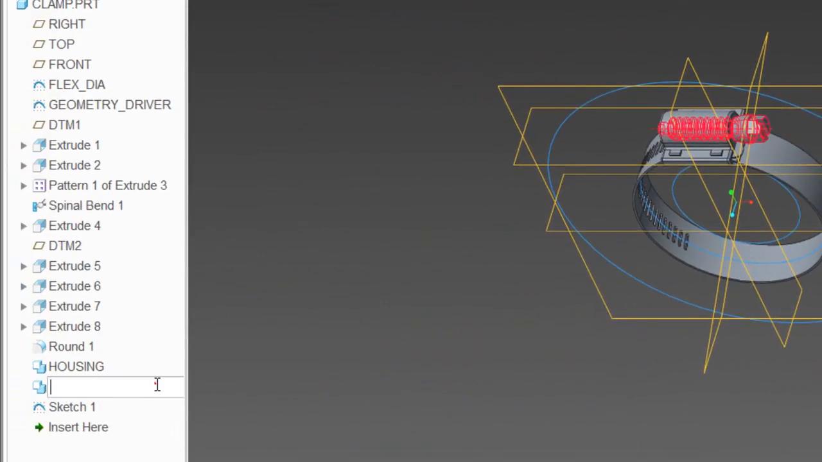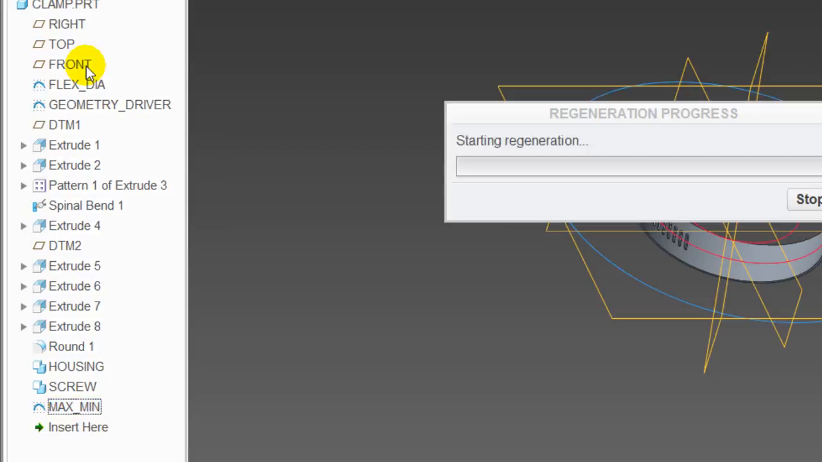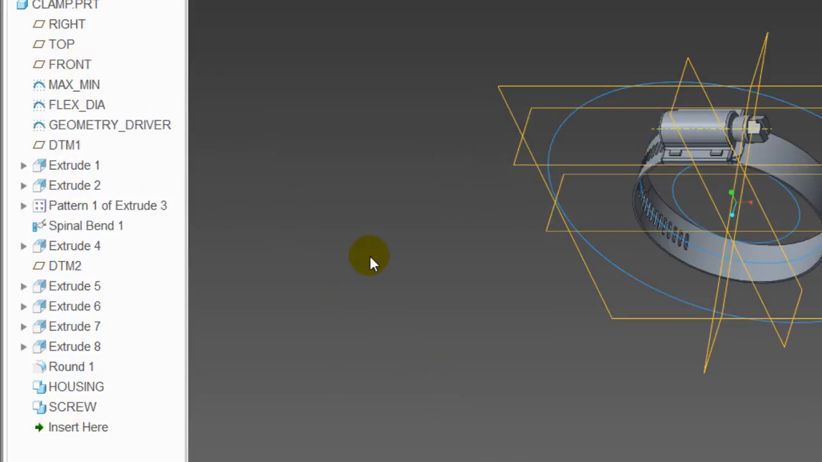I forgot to name this the screw, so let me go ahead and do that. And then let's put this as max min. That way you know what it is. Let's put that one of the first features. Okay. So now I'm going to set some relations.